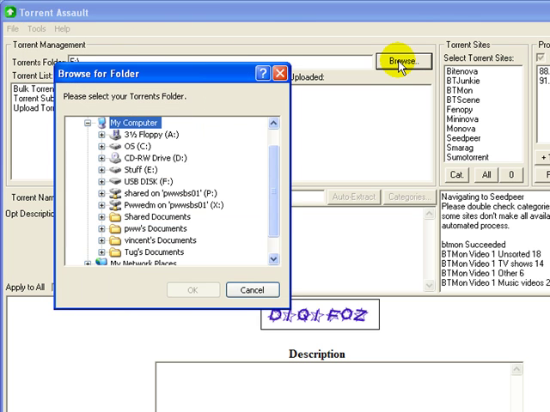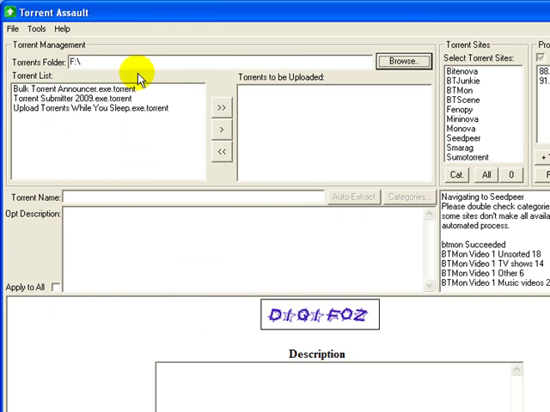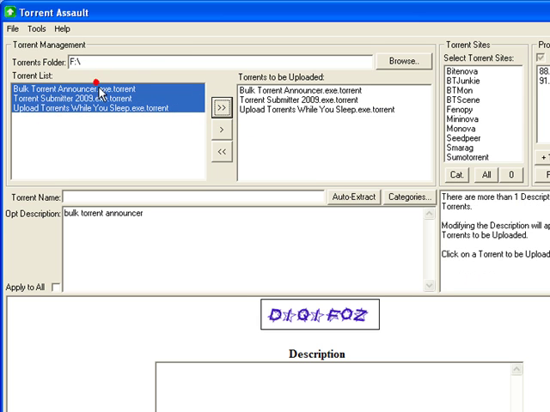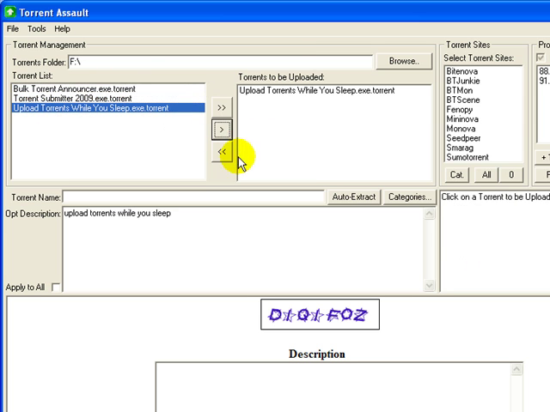Okay, so we're going to go into uploading a torrent. You select where your torrents are stored. You've got a folder, and then the torrents of that folder will show up in this list. You can either upload all of them, or only do one of them, or remove them all. I'm going to upload torrents while I sleep.